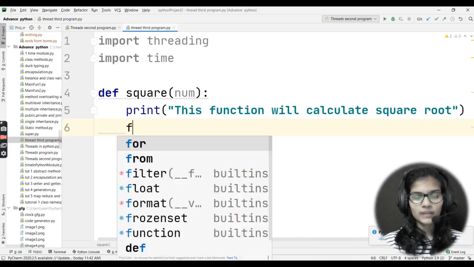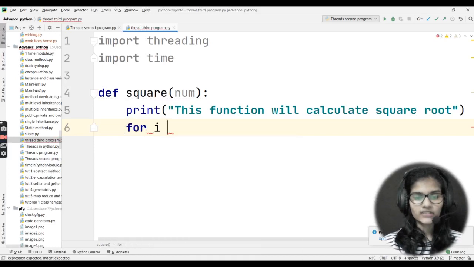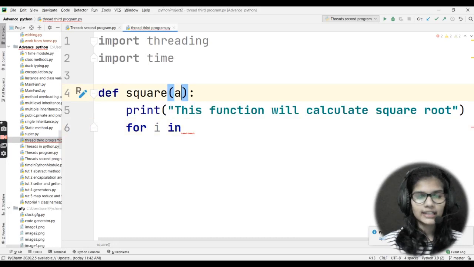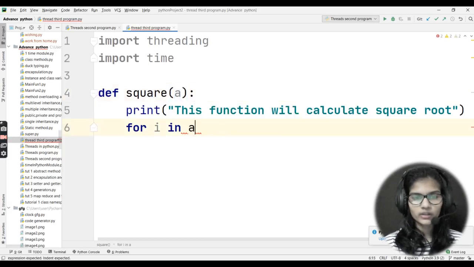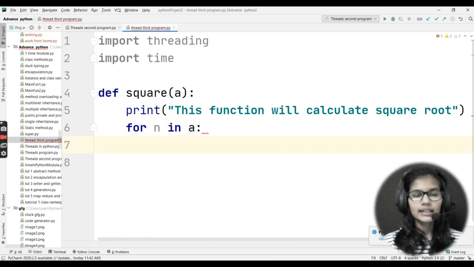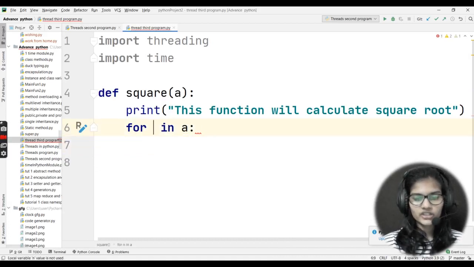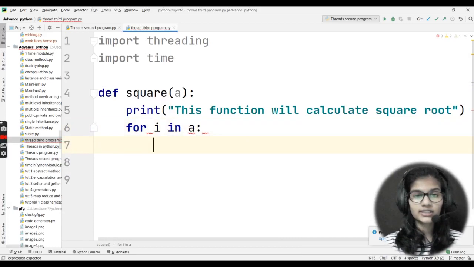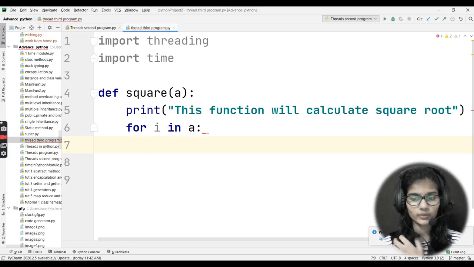That I have done. Now I'm applying one of my conditions: for i in. Here, instead of num, let's say I pass a variable that is a. So for i in a, and I'll put the colon and come to the next line. Let me write it like this, for i in a. That actually is the general form which we use. I do not want to confuse you by taking some different variables.